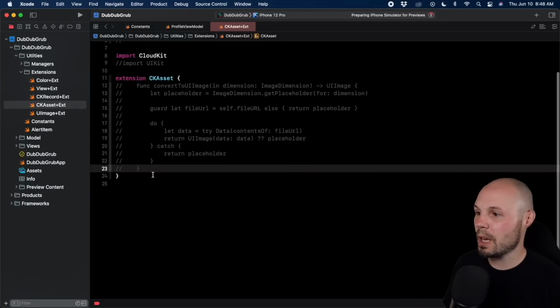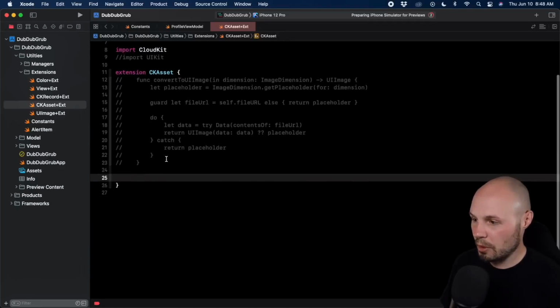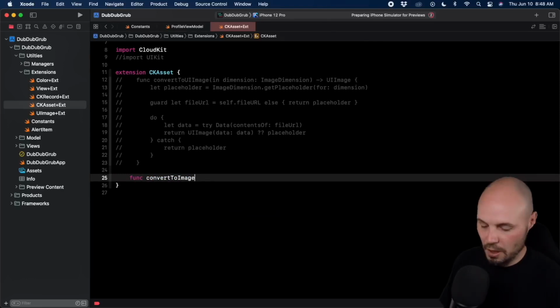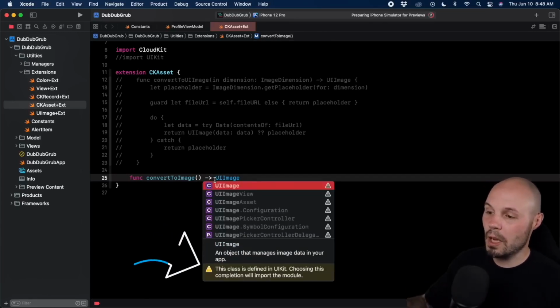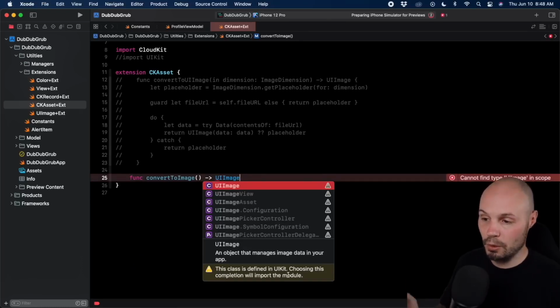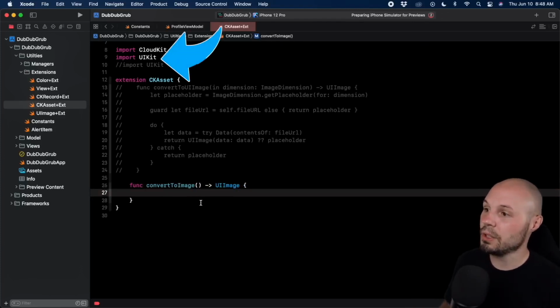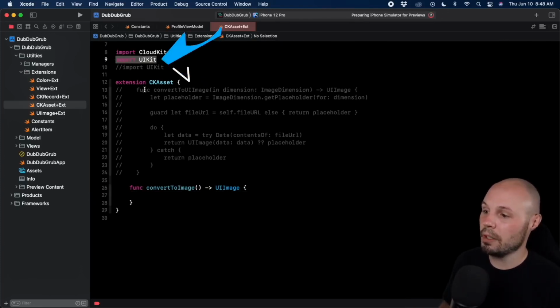Now I'm going to retype that function here, and you'll see it pop in. Let me scroll down so you can see the imports. Func convert to, I'll just say image. I'm just going to type this out real quick, not the full signature, UIImage. And you can see when I have the UIImage autocomplete, there's a little warning: this class is defined in UIKit. Choosing this completion will import the module. Great, that's what I want. So if I hit return for the completion, give me my curly braces, you'll notice UIKit got imported right away.